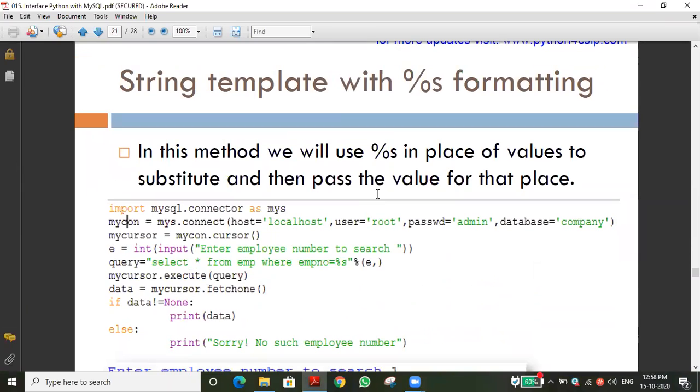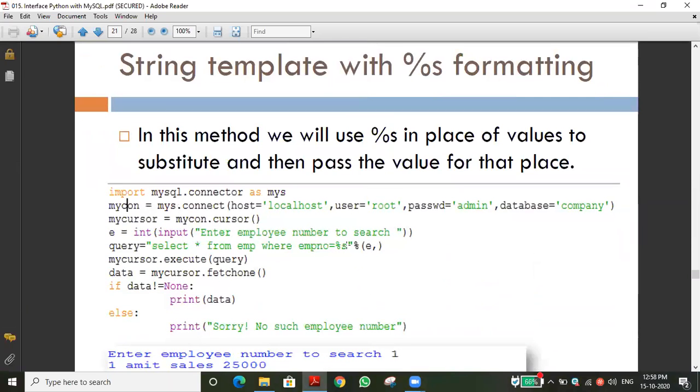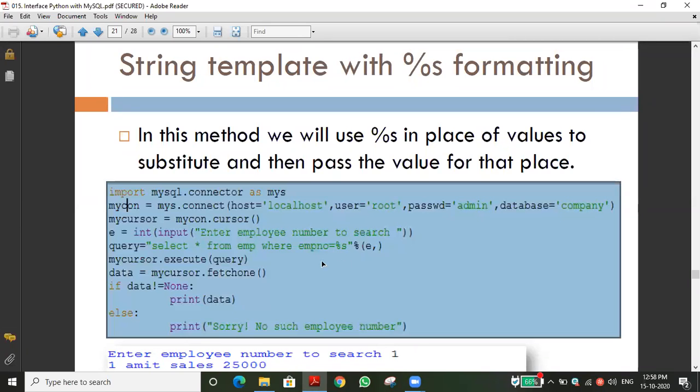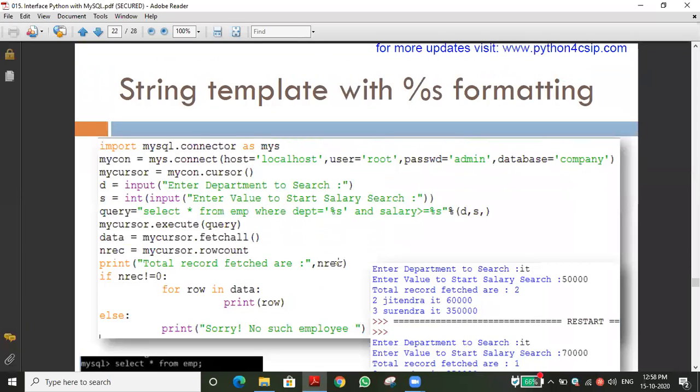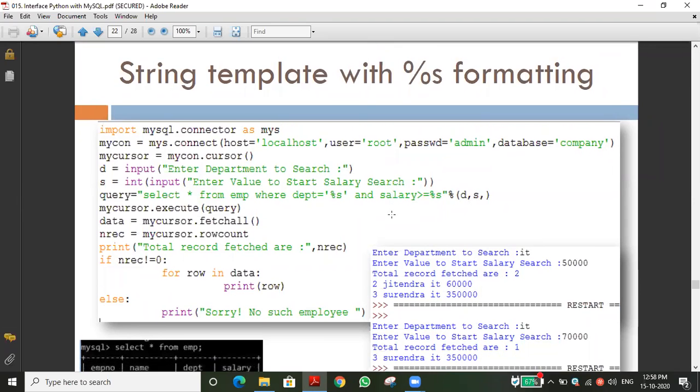The second method we saw uses the percentage s format specifier. This is the example for the second method. One more thing we discussed is how to pass multiple values. In the previous example we saw how to pass a single value using the format specifier. Here we use the same format specifier to pass multiple values, which we have also seen.